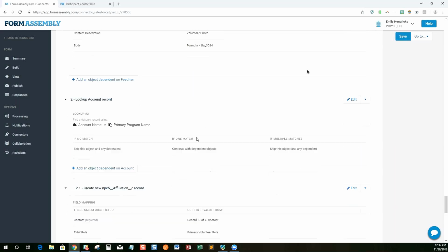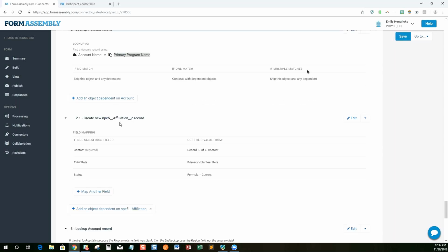This also will look up an account, and it's going to look up an account based off a program name, which is a question in the form, and connect a volunteer to the program so that it creates an affiliation record of their role and their current status. So if they're an active volunteer, a former volunteer, and their volunteer role. And there are about 5 different volunteer roles they can be that they would select on that form.